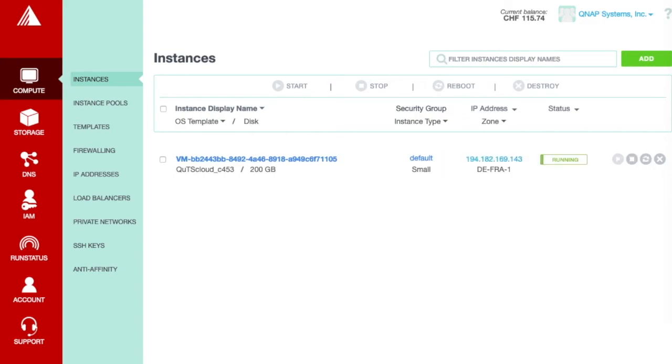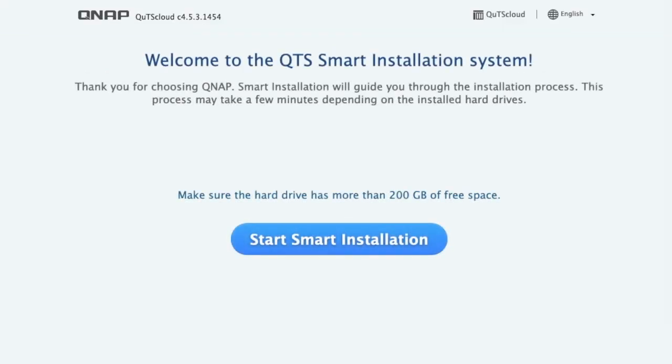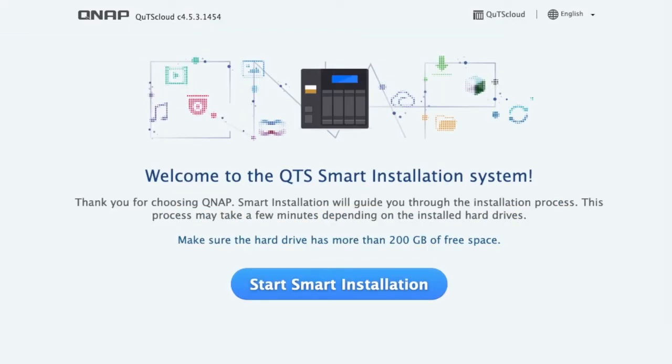After the instance is created, you can access QuTScloud by using the IP address displayed on the instance details page. Click the Start Smart Installation button to initialize QuTScloud. You can find the initialize video in the description.